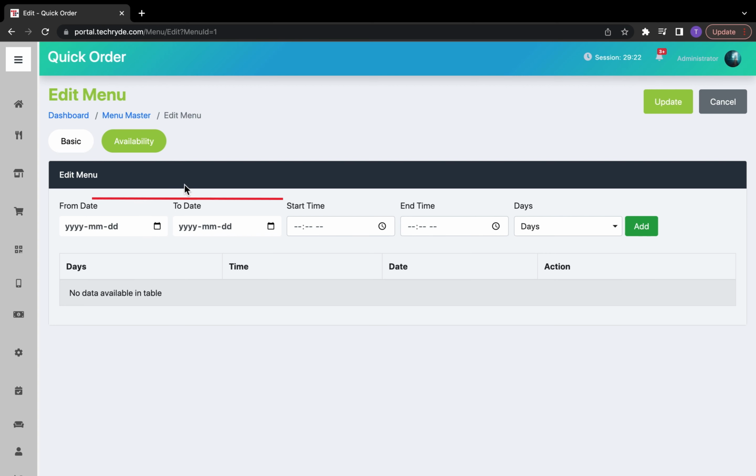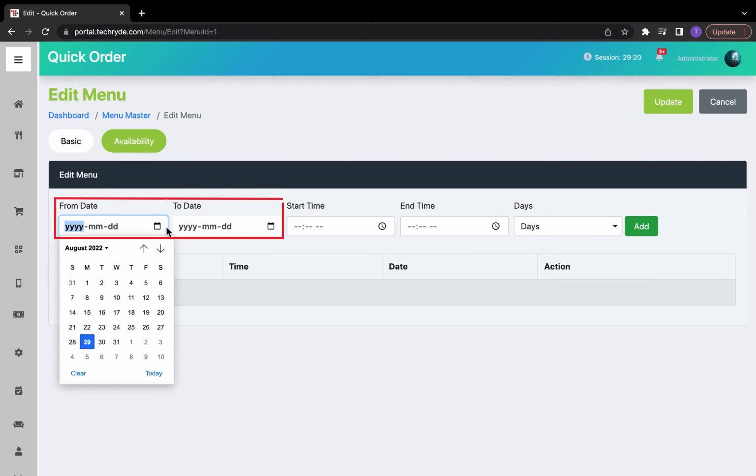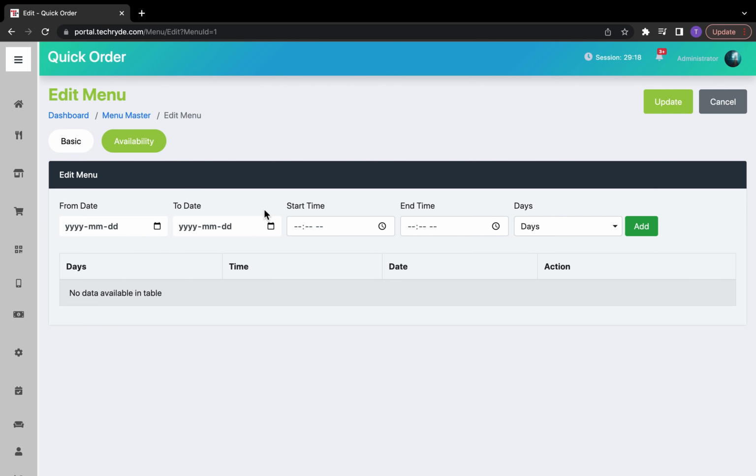So you have the dates which can be edited where you want the menu to be seen, as well as the times for the menu. You also have days. So say you're closed on Sundays and Mondays, you can select all and check off Sunday and Monday so they are not available for that time.